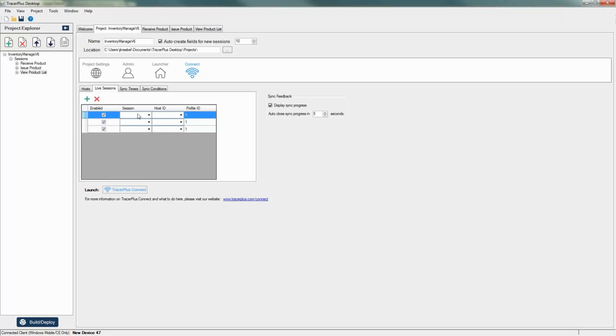So I'm going to add all 3 of these sessions. So simply click this plus button, select your session, and then select that host ID. This one's going to be issue product. This is going to be our same host ID. And then we want our view product list and host ID. So now these 3 sessions are going to be enabled for real-time mode once we deploy this to the device.